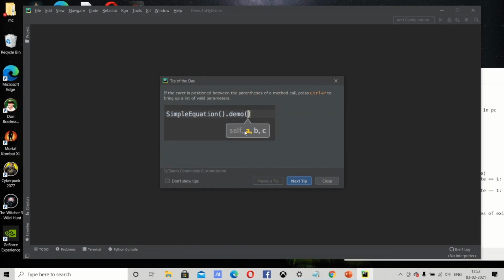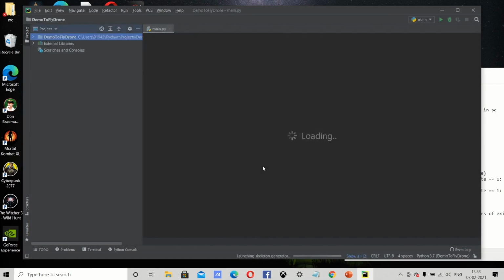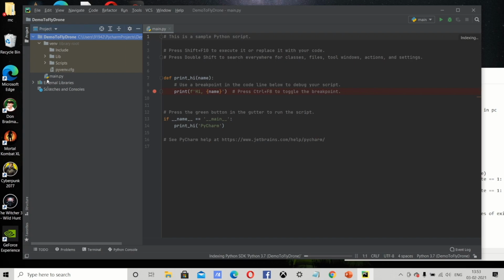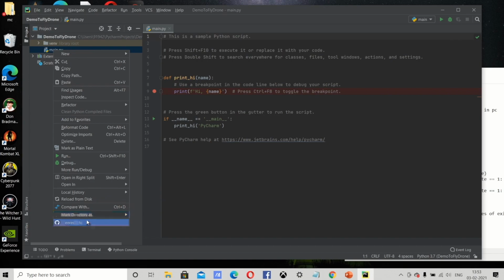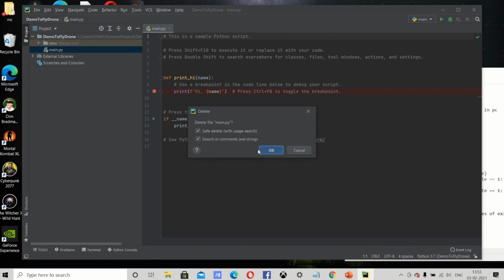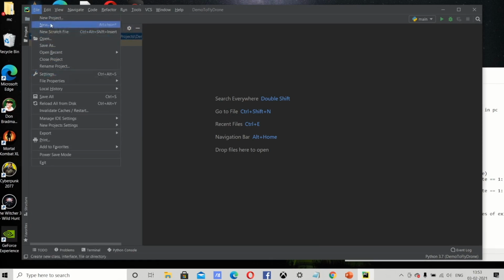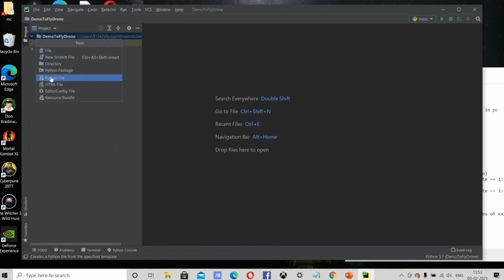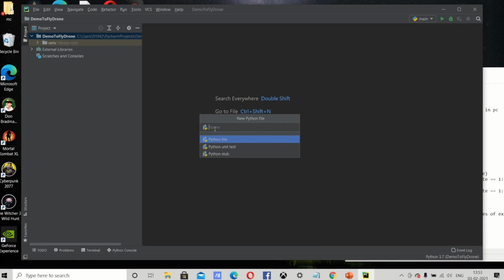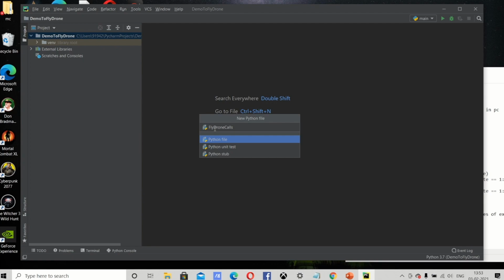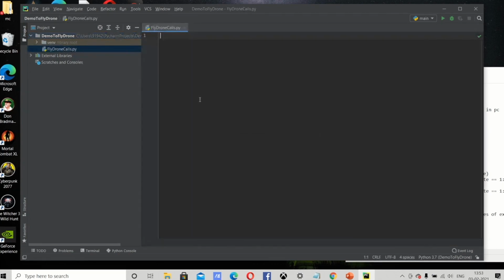Since it's the first launch of PyCharm, it is giving me all these tutorials. I'm going to close it. Here in the project we have a Python file created by default. I don't need it. I'm going to create my own, so I'm going to delete this. I've deleted this and I'm going to add my own new file. Here you can see this Python file option. I'll give the name fly drone calls. Okay, so let's create it now.